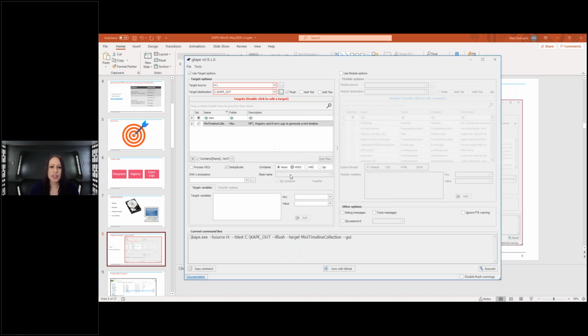So once I've specified that, I can also specify what kind of container I want it in. I can do a zip file, VHDX, VHD. Just to keep things simple for right now, I'm just going to say none. I'm just going to dump it right out into that. As I was going through, you can see that it built out the command line for me. So in the event that I like this process and I want to use it moving forward, I can just put something like this into a batch file and run it as necessary.